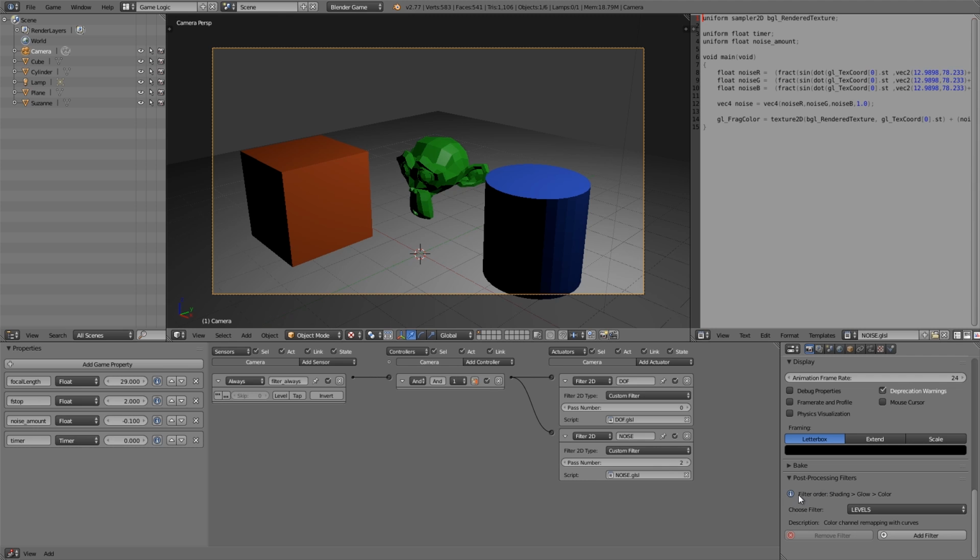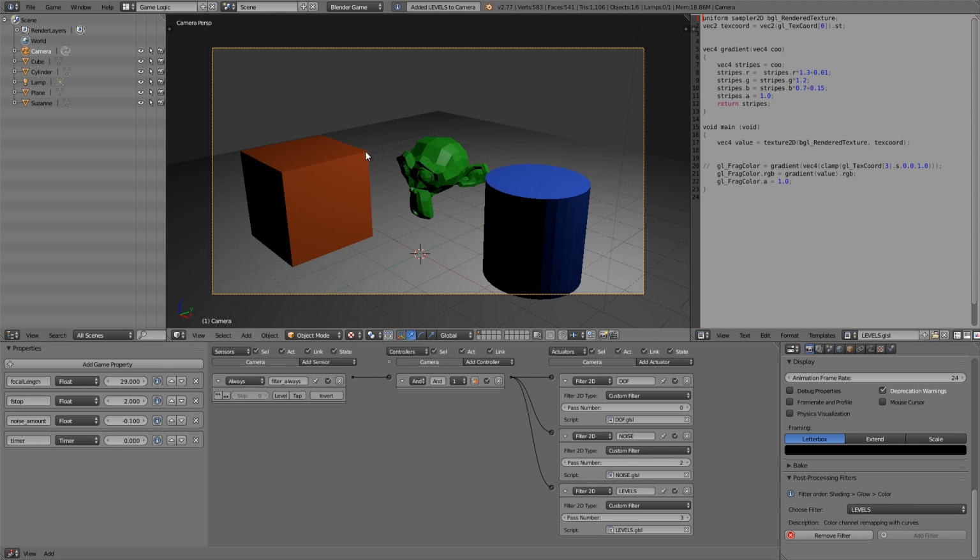Also here we have a small information section for the filter order. This is sort of generic and depends on the situation. As you notice here on my levels, I'm going to add that last because it's the color here. If you want to, you can also rearrange these basically with the pass number. An easy way to think about it is that the last filter will take all of the outputs from any other filters you have applied before it.